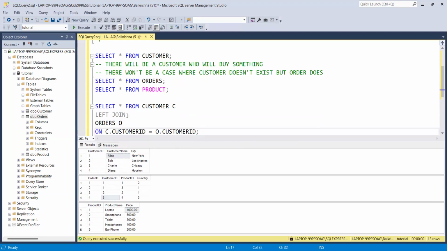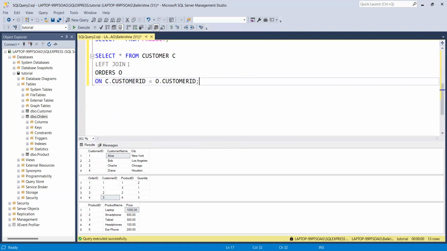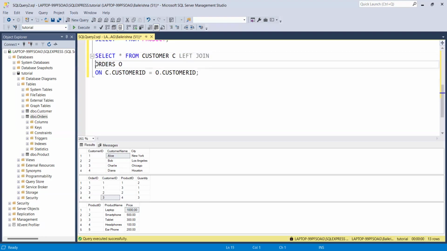So how do you identify which is the left join or right join? Let me explain this. Here, whatever table is present on the left side is the left one, and whatever is present on the right is the right one. If I put it into one line, it will be more clear.